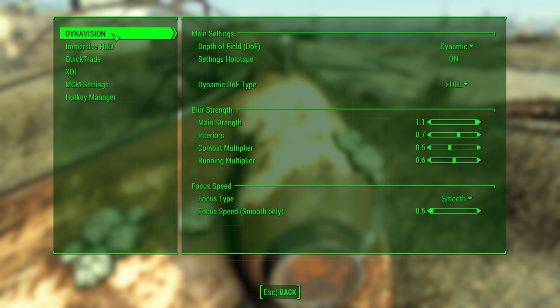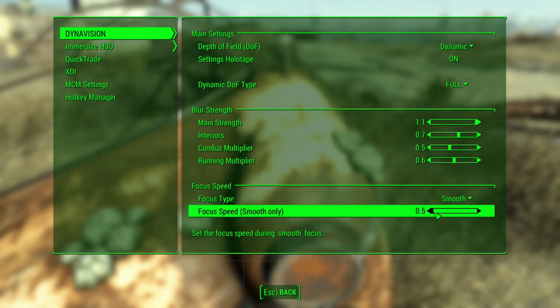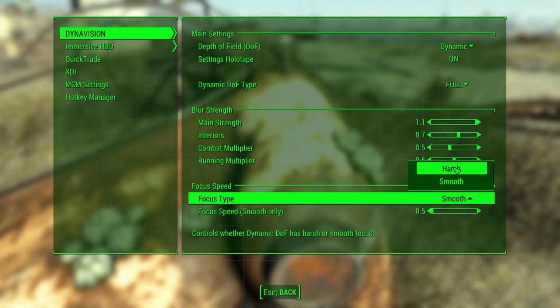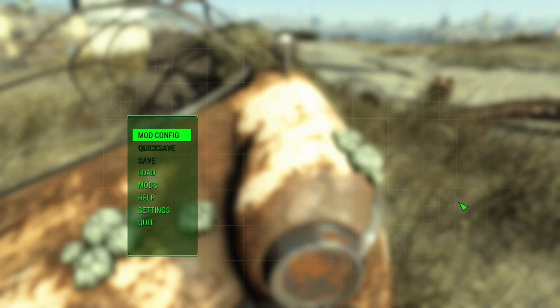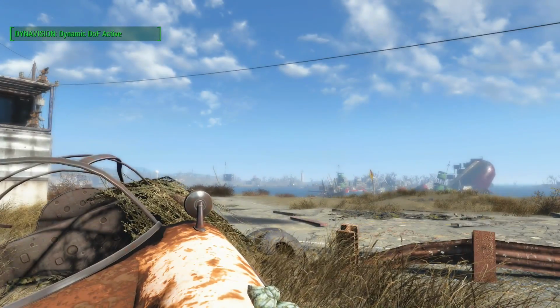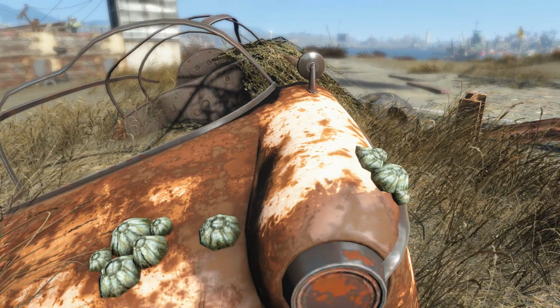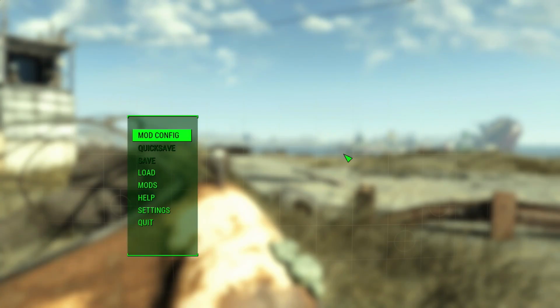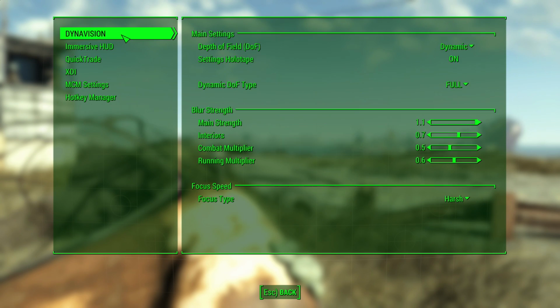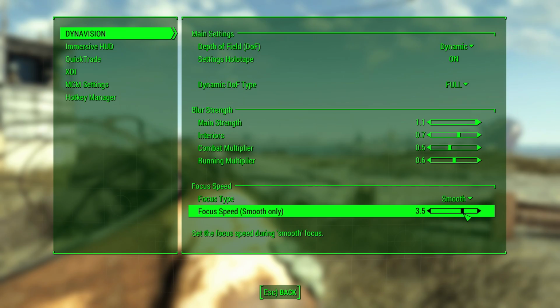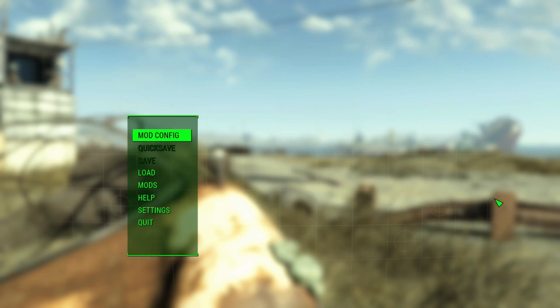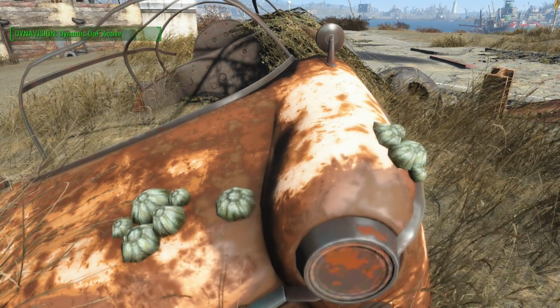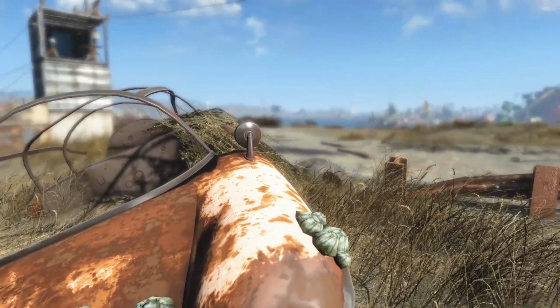Obviously, you can also change that so that it does it a lot faster. There is even an option to make it harsh. I don't like this, but it pretty much snaps it in and out very quickly. I do not like that. I do not recommend it. If you want it to be fast, I would still use the smooth setting. I would just crank it up a little, maybe 3.5 or 4, or even 5. 5 is pretty abrupt, but it's not too bad.